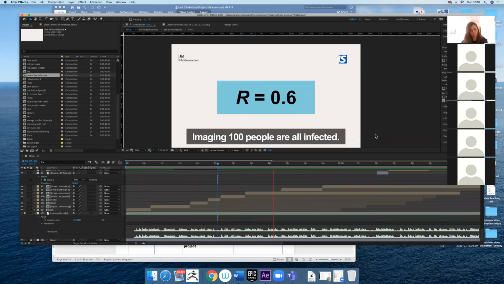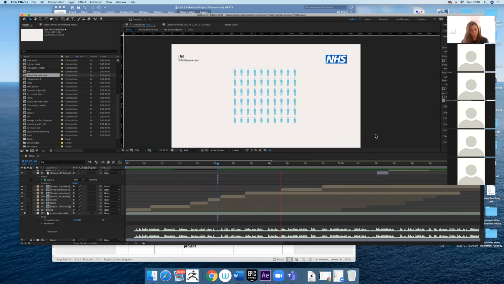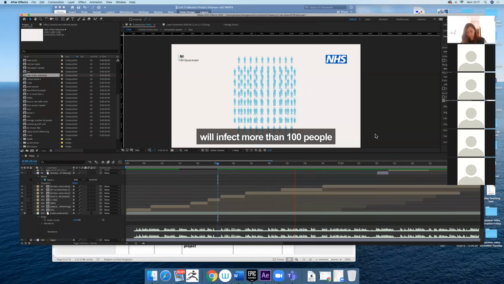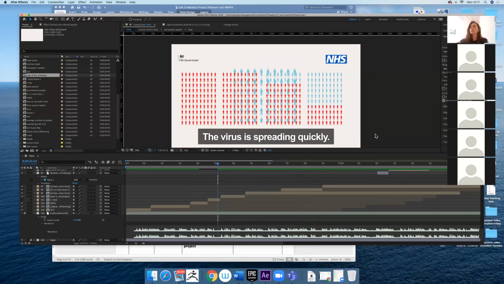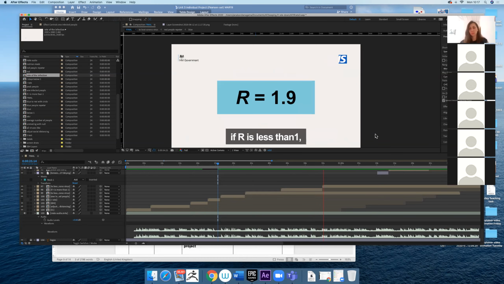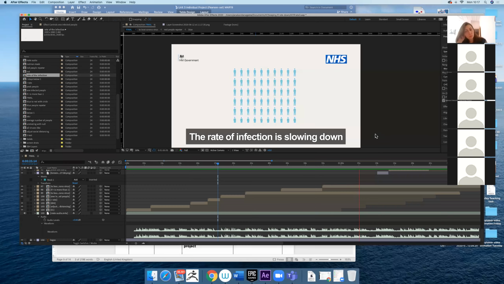Imagine 100 people are all infected. If R is more than 1, then those 100 people will infect more than 100 people, and in turn, they will infect even more. The virus is spreading quickly. If R is less than 1, those 100 people will infect fewer than 100 people, and in turn, they will infect even fewer. The rate of infection is slowing down and coming under control.